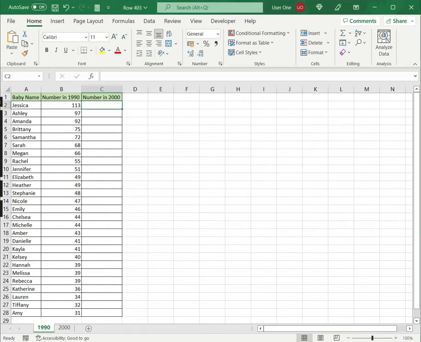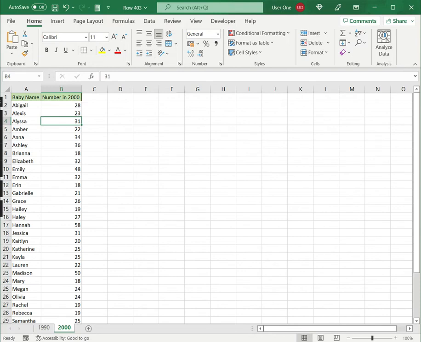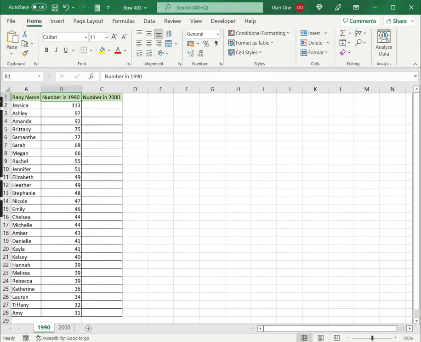So in this example, I have a list of baby names. I have the number of names that were used in 1990 of each. And on another sheet, I have the number that was used in the year 2000 of, again, a list of baby names. So now my objective is, for each baby name, I have the number of children that were named this name in a particular region in 1990. I want to see how many were named the same name in the year 2000.